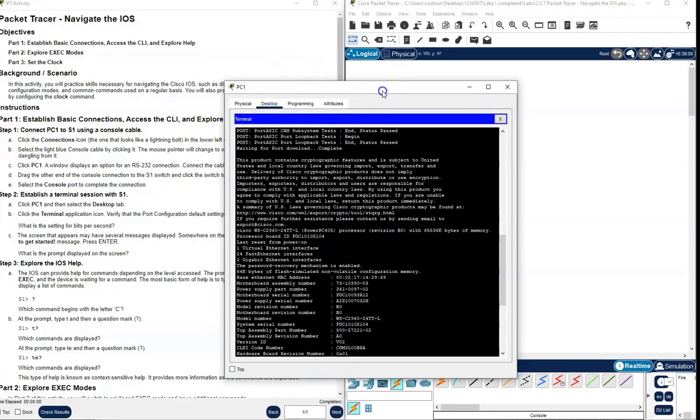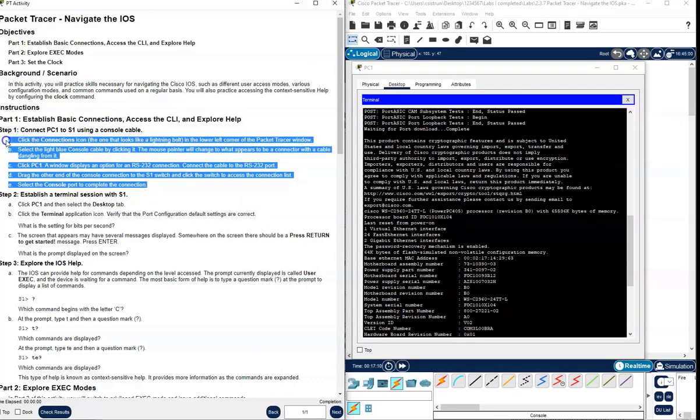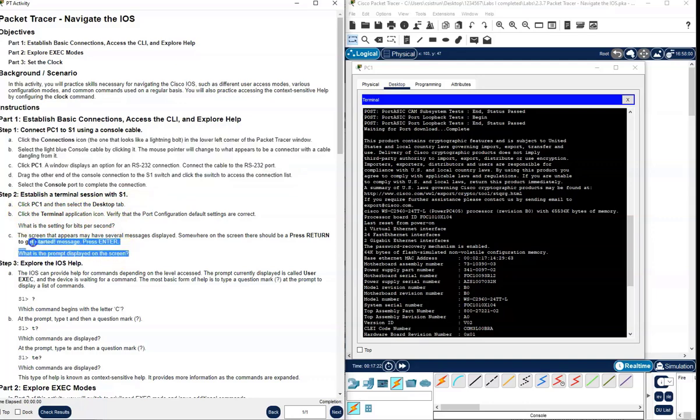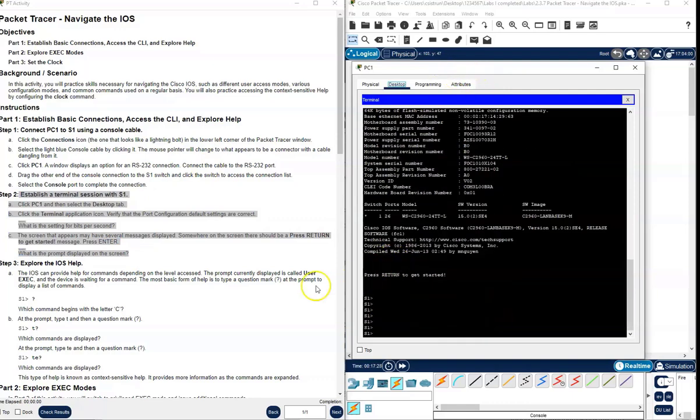So just by doing those few steps, we covered all of this information right here. We connected the PC to the switch. We established a terminal line on the desktop and all that. So we knocked all of this out. Really simple stuff to do, especially this lab. Some of them are going to be a little more detailed, but we knocked all that out.